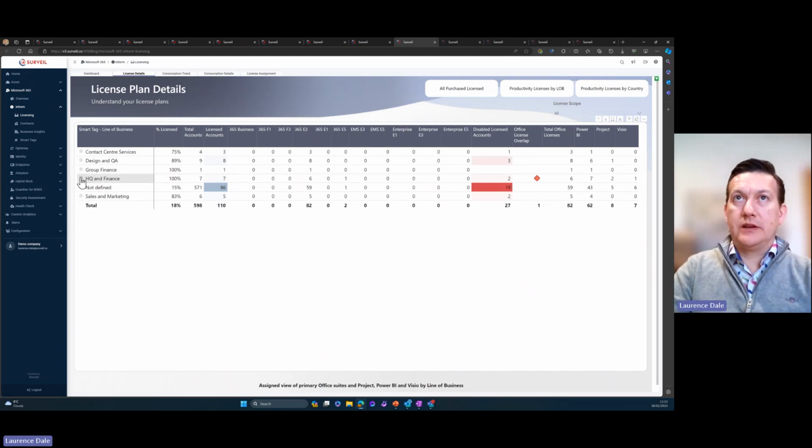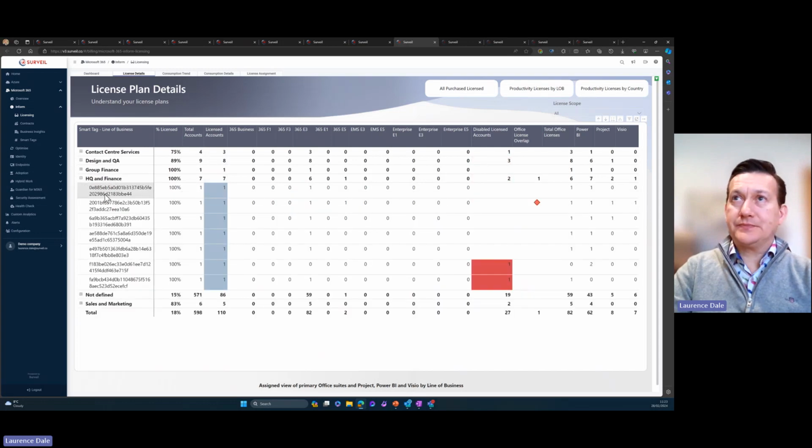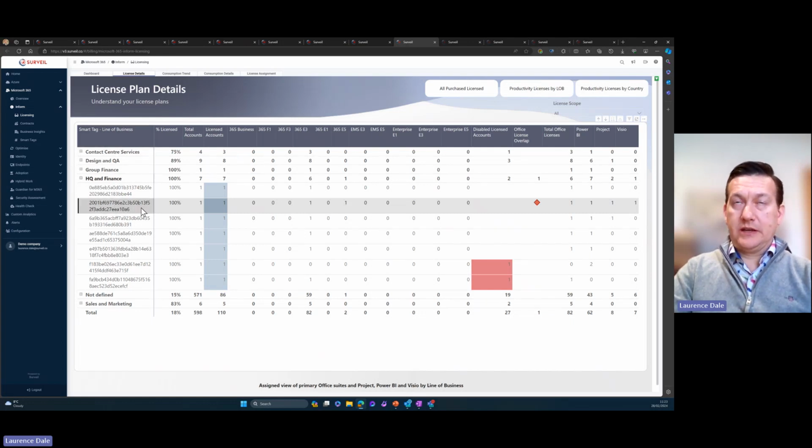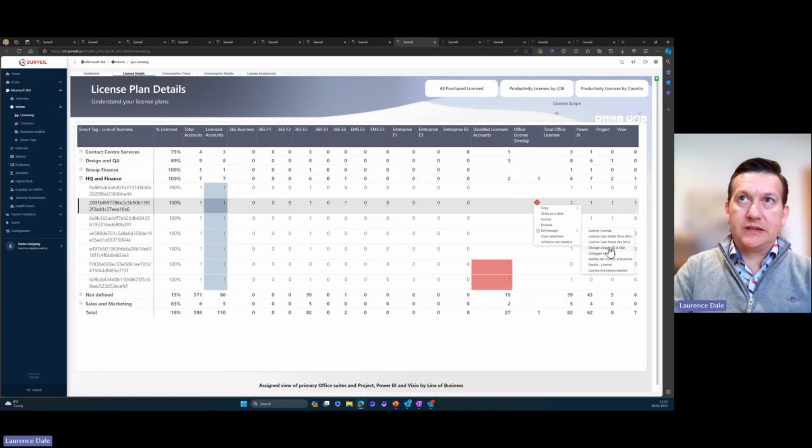So for example, if I highlight HQ and finance, what's going on with that office overlap, we can expand this. You can see on that row there, this is an obfuscated username. Under this particular column, what I'm highlighting here with the mouse would be the UPN, the username. And I can see I've got a license overlap issue. So I can right click, I have a drill through option, and I can go to that license overlap page, as well as some other related reports specific to that user.